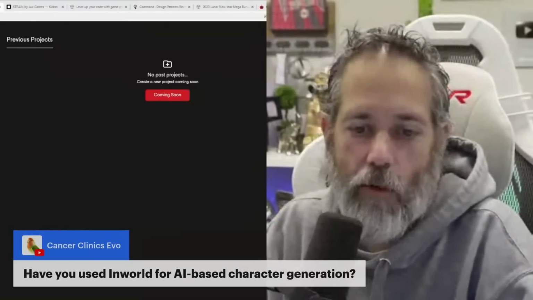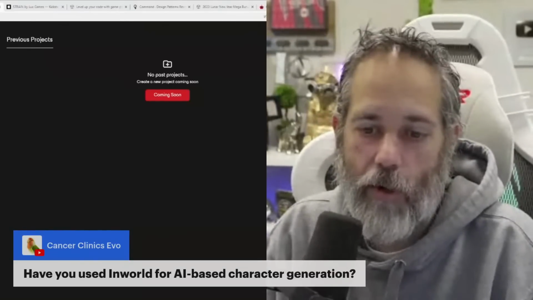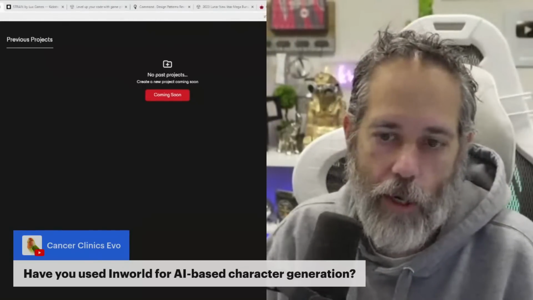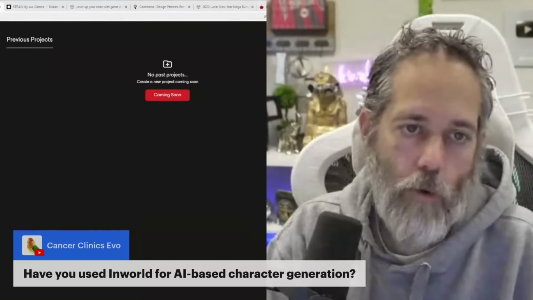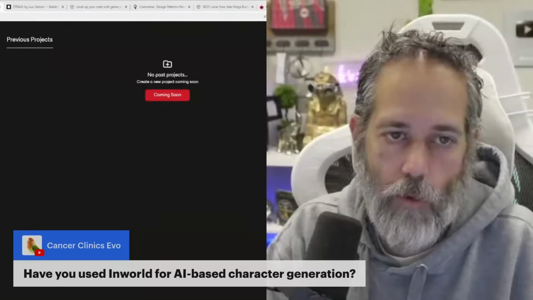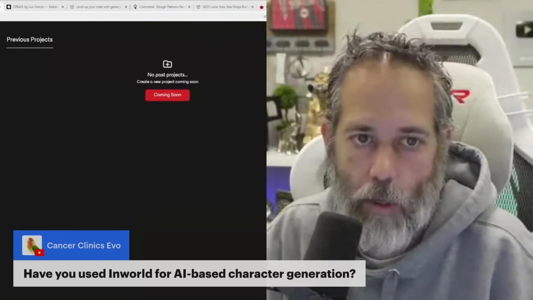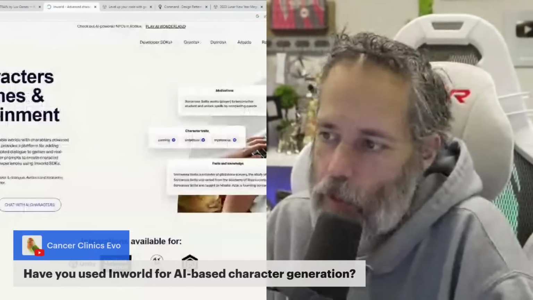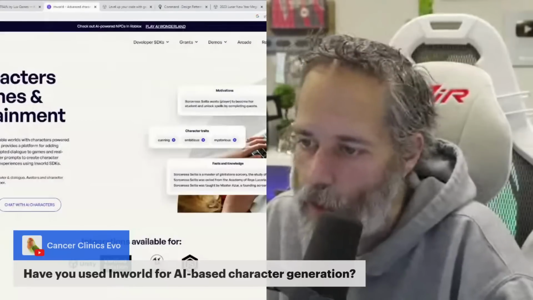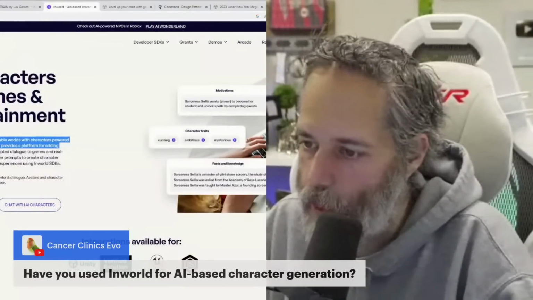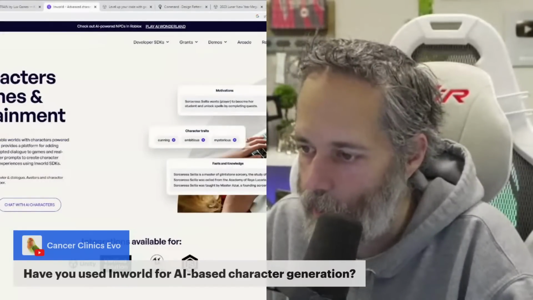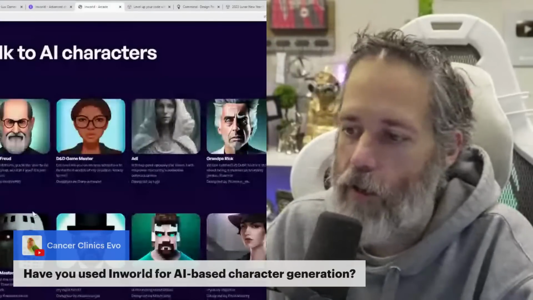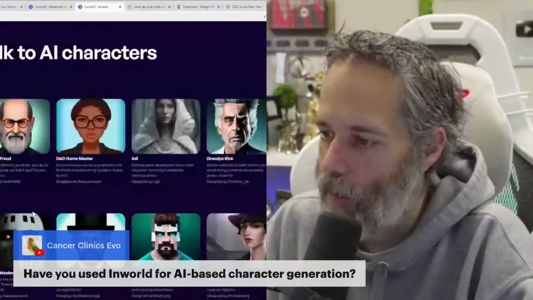Have you used Inworld for AI-based character generation? I have not, and I'm not sure what that is, but I'm going to check it out right now. Inworld AI generation. Drag that over so you can see it. I haven't seen this one at all. So, create more realistic, believable characters powered by AI. Oh, let's chat with an AI character and see what that's like.